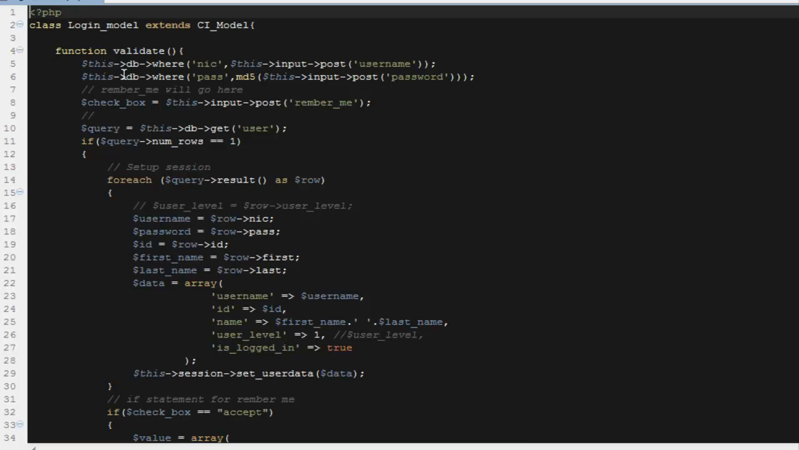And then we're going to do the same for the password, except because we're encoding it to MD5, we need to find a password that matches the MD5 version of the password that was put in. So it's going to be a bunch of scrambled letters. In other words, I can't go into the database and say, oh look, Joe's password is password. I can't do that.